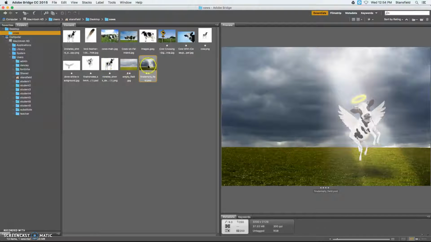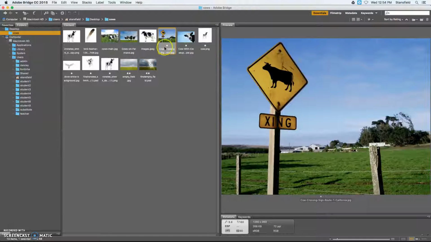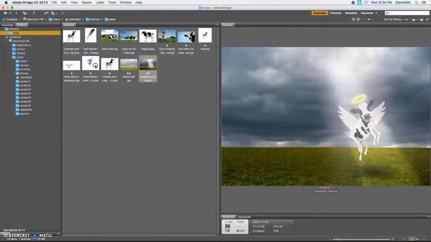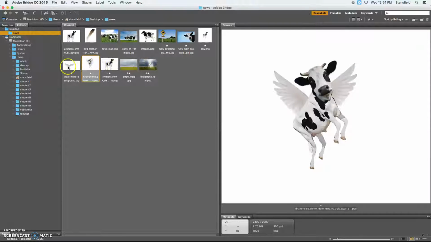Today we're going to be looking at how to make pigs or cows actually fly. Our final product is going to be some kind of version of this and this. We're going to basically take this picture and put it into this foreground. So first step is to create our flying cow.